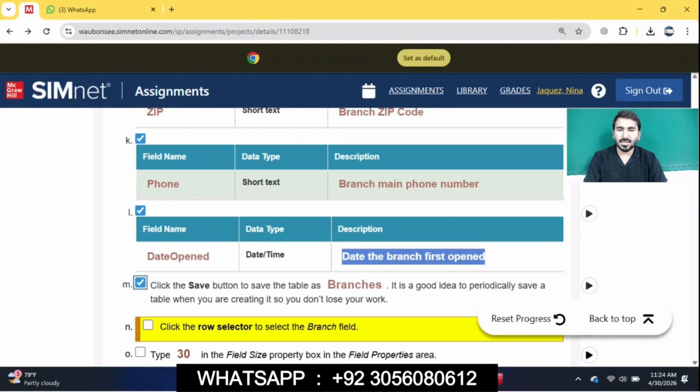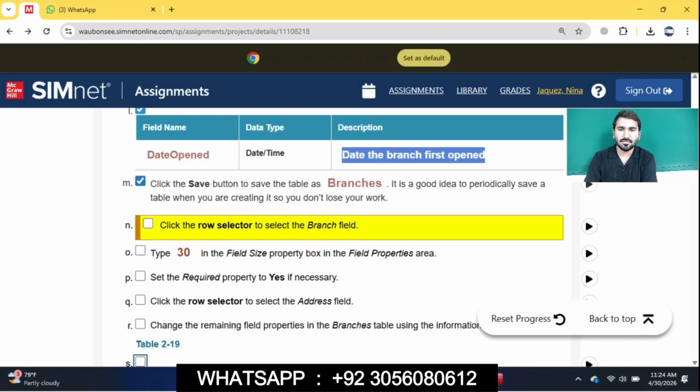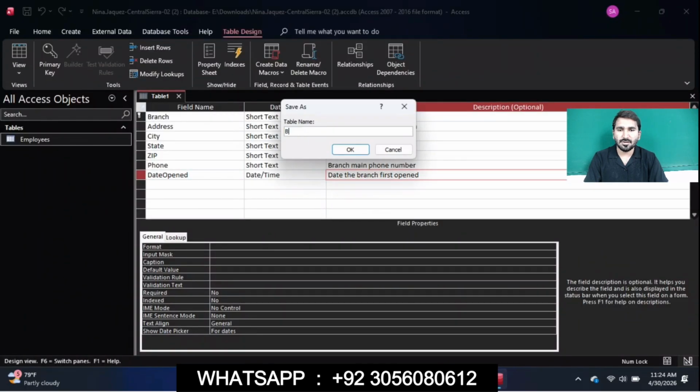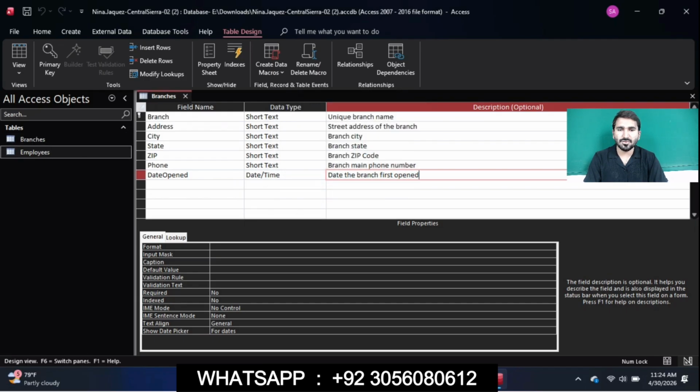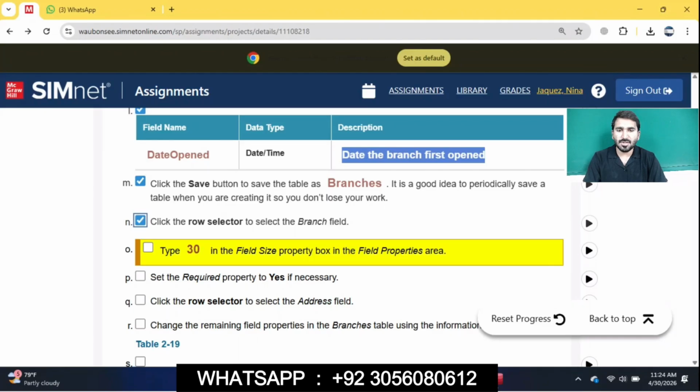So point M, save. Click the save button to save the table as branches. It is a good idea to check the properties. Okay, table name is branches, and we will click on the OK button. So this table is saved. Click the row selector to select the branch field.